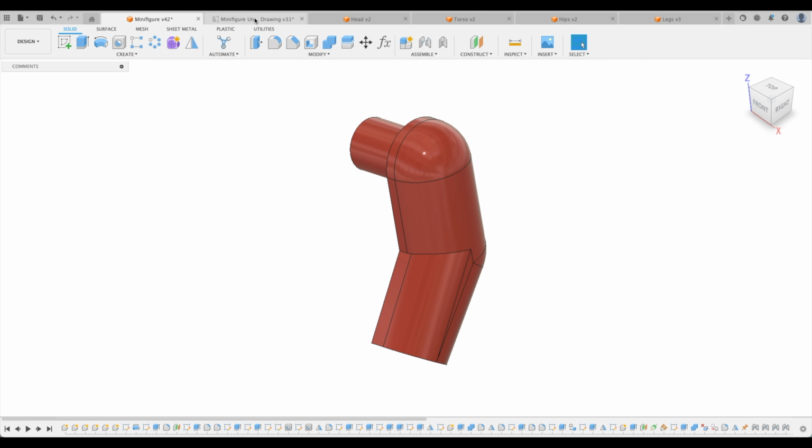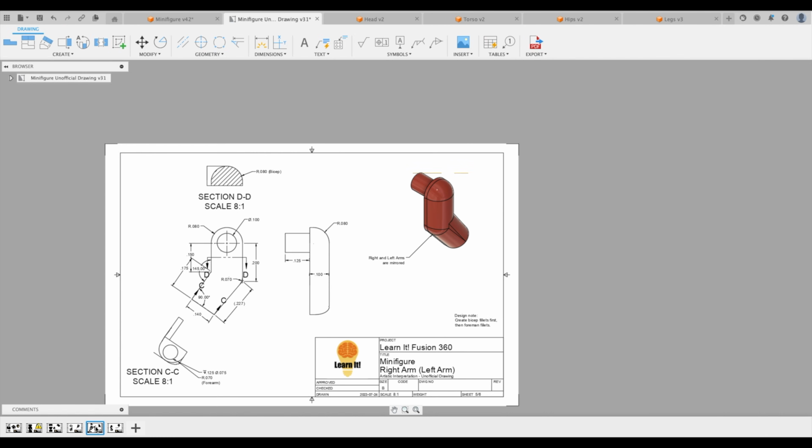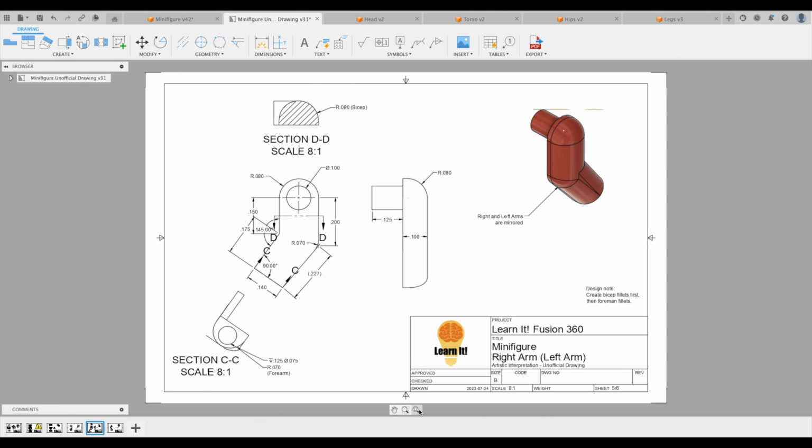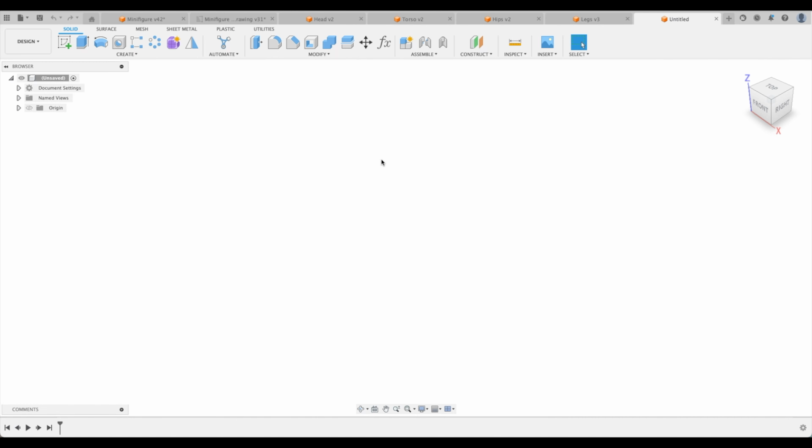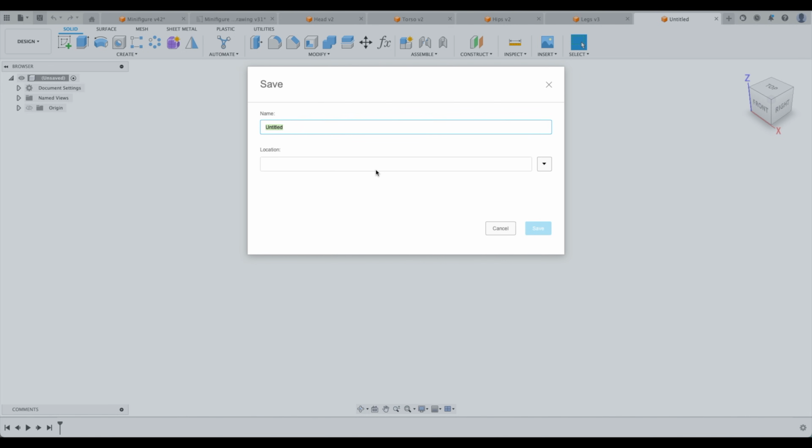First of all, we're going to look at our drawings here. Let's go to our next drawing. Here's our arm. And we're going to design this as our right arm to follow the drawing. So the right and left arms are mirrored. So let's do that. New design. Let's save it right away and call this arms.